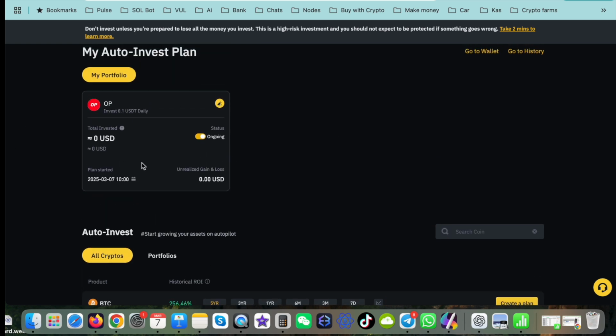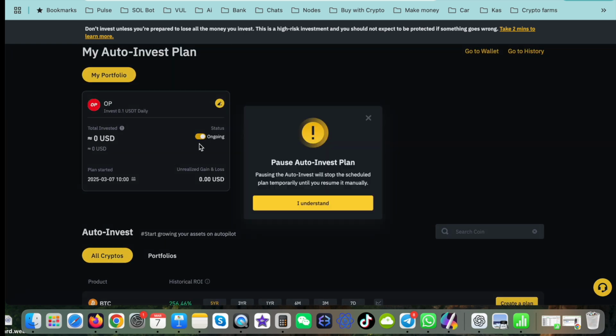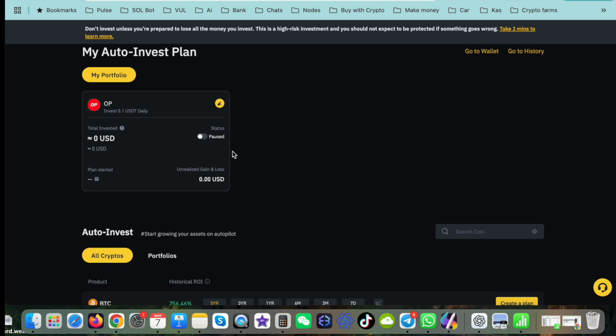So if you've got any plans running, you want to make sure that they're off. Pause it. Now that's paused, it won't do anything. So just make sure that you haven't got that auto invest switched on.